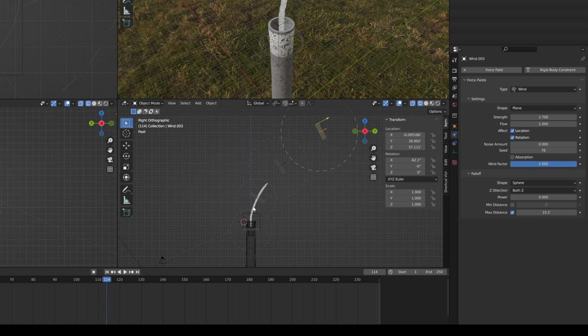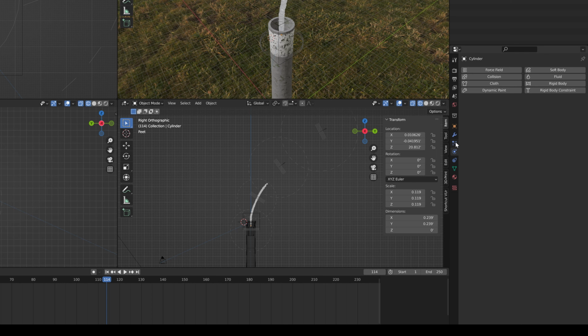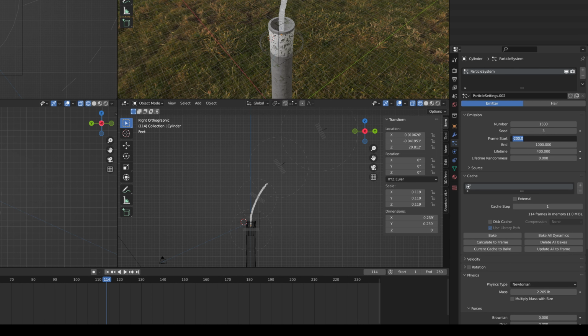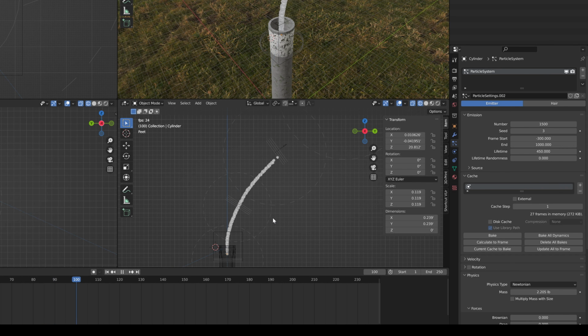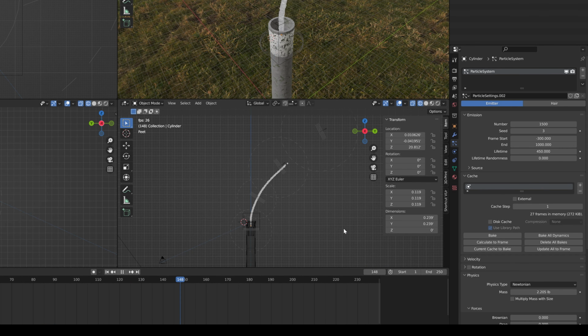All right, let's start this guy just a little bit sooner. Let's go -4, -300. Let's give it a little more life, like 450. And let's see how that looks. There we go. Now we're getting a little more smoky effect.